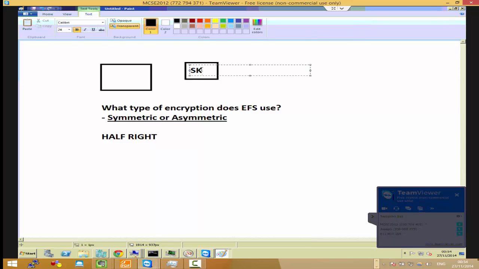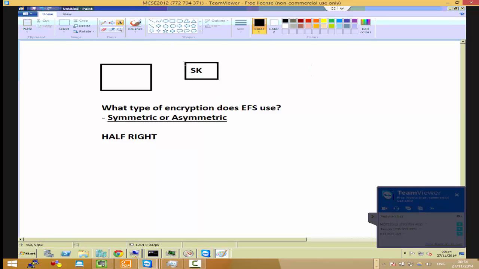So let's put SK. So it uses a symmetric key and uses this symmetric key to lock this folder. It's like now you're locked with this symmetric key. If I want to decrypt you, I will need to use this same key to decrypt you.